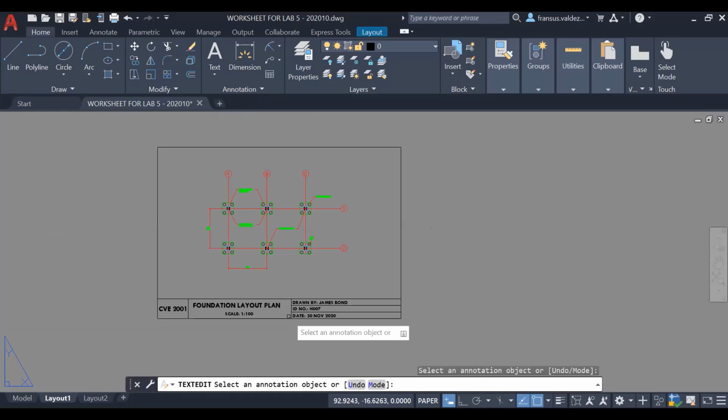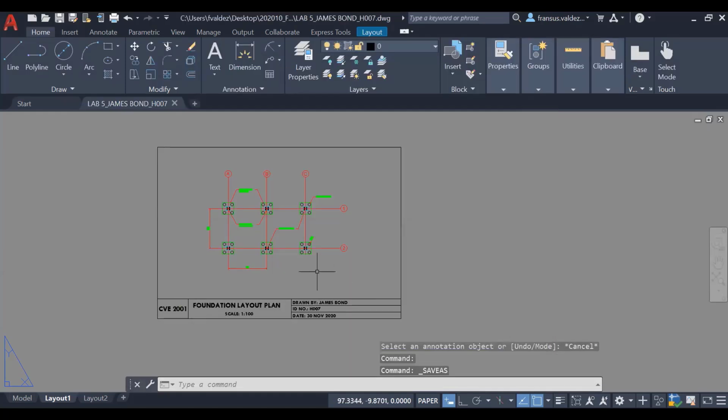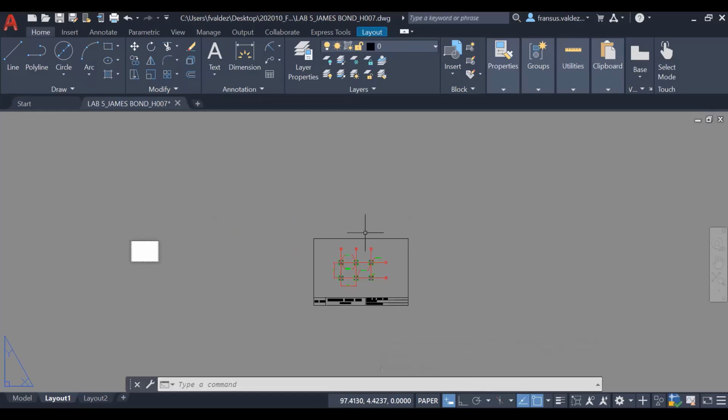That's it. Okay, so this one now, you save it. Okay, you save this one here, save as, and put here as lab F5. Okay, highlight your name, James Bond, and ID number H007. Okay, and then save. And then you attach now this one in the DBLearn, and that's it. This is the whole story of your lab. Yeah. So this is all, okay, for today.